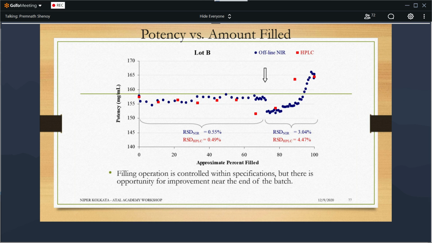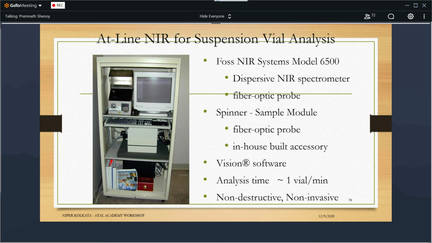And so after using this NIR PAT tool, they found that this was the system that was actually installed. The NIR system helped in improving the quality of the last few hundreds of vials which come out of the filling machine, and ensures content uniformity of the finished product.